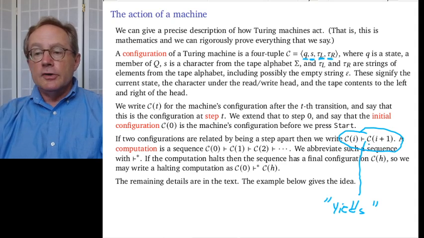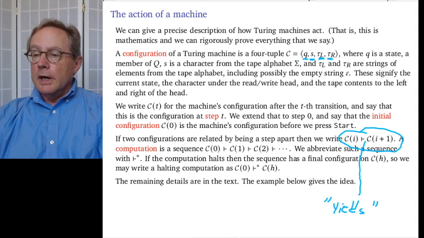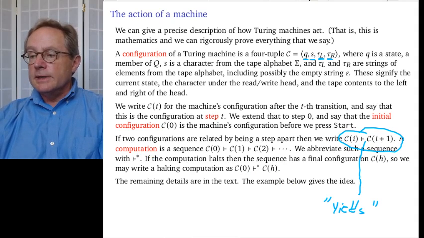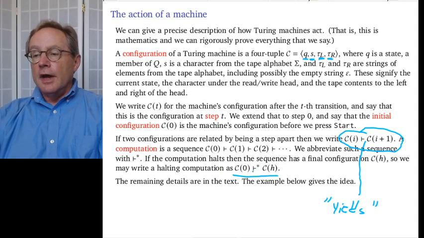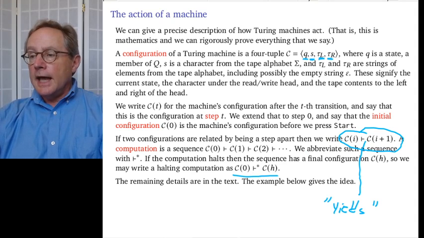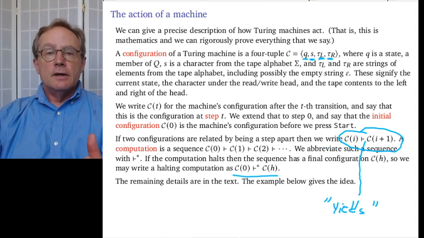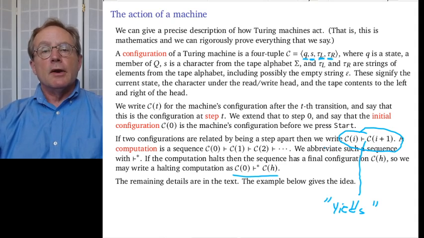And then a computation is just a sequence going from configuration to configuration to configuration. If the computation halts, then the sequence has some final configuration. So we can write that you start with C0, you end with C of H, and you do a bunch of steps in the middle. Star is what we often use to say a bunch. The rest of the details are details. Exactly how do you apply the delta function? Those details are in the text, but come on. We've done a couple of examples. It's perfectly clear how you apply the delta function.